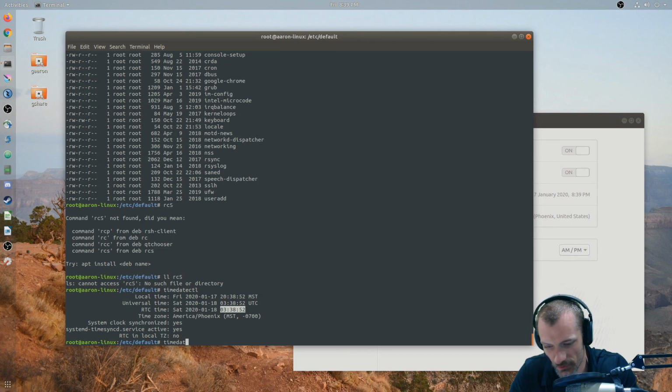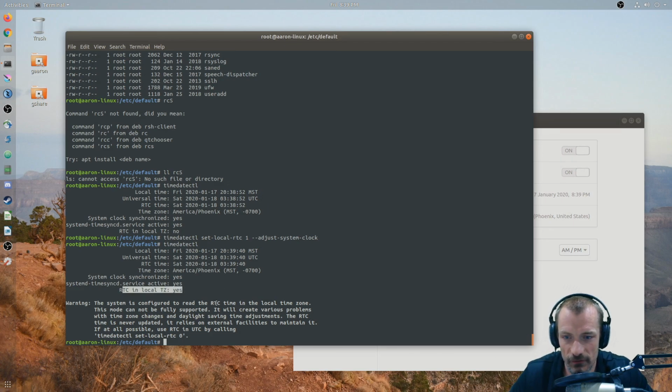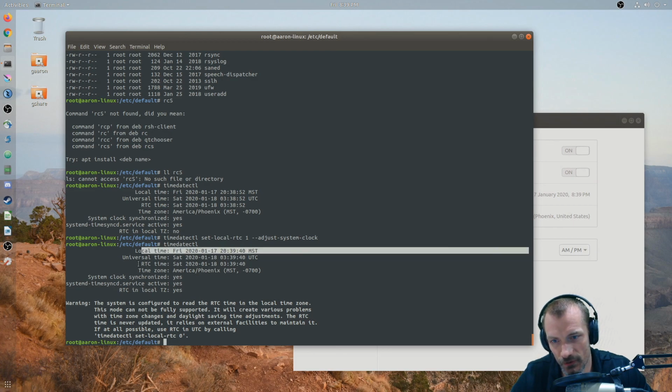I had to write it down here because I couldn't remember what it was, but it's timedatectl set-local-rtc 1 --adjust-system-clock. And what it'll end up happening is it'll just set that RTC in local time zone to yes. And now when you boot back into Windows, it's actually going to keep the right time. See, your local time here is 8. And your RTC time is that. Local time is this.